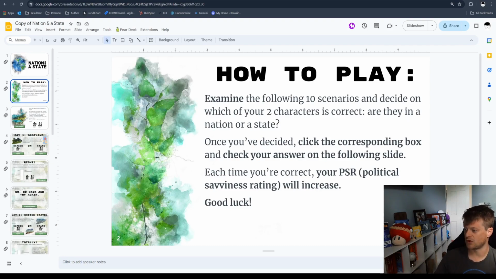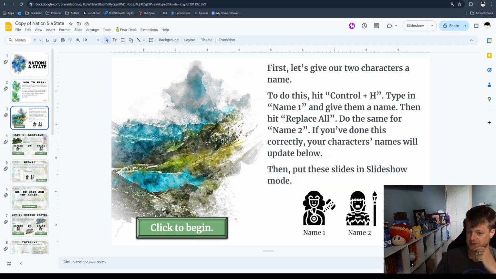And decide which of your 2 characters is correct. Are they a nation or a state? Once you've decided, click the corresponding box and check your answer on the following slide. Each time you're correct, your PSR, your political savviness rating, will increase. Then you go to slide 3. It says we're going to give our 2 characters a name. This is just something fun to add customization.